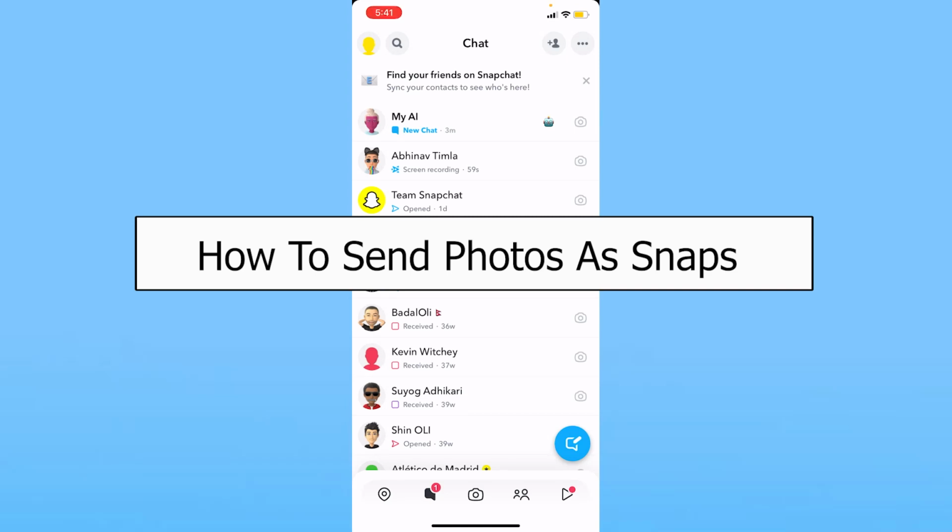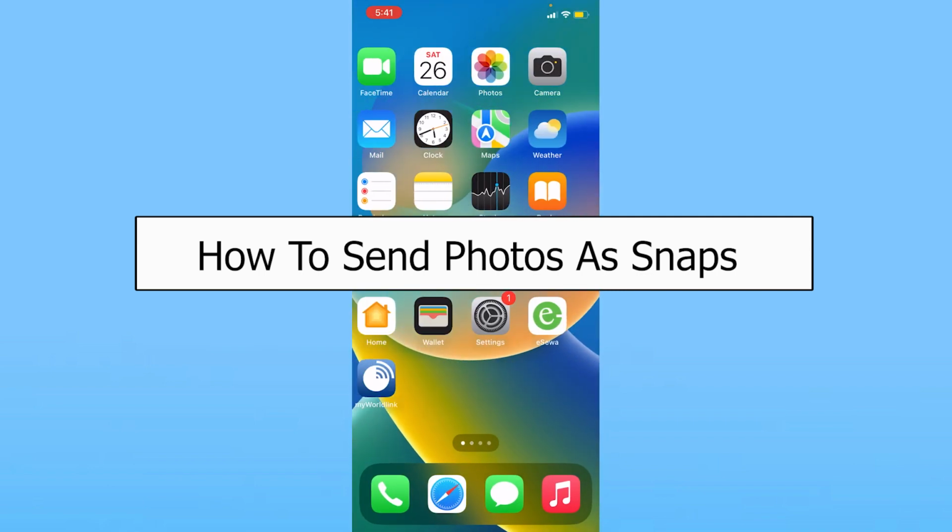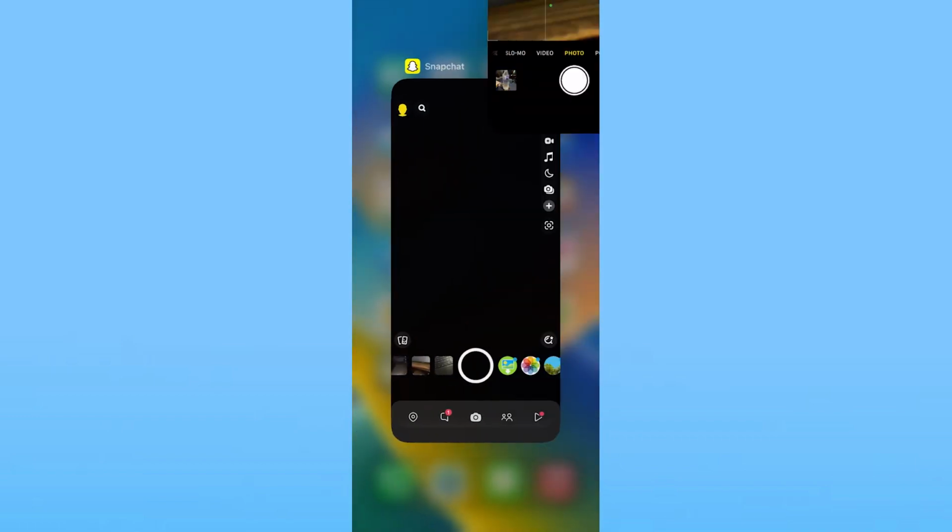Today I'll teach you guys how you can send your photo as a snap. So let's say you just took a photo using your phone's camera. I will just take the photo of my little bottle over here. Now let's say I want to send it as a snap.